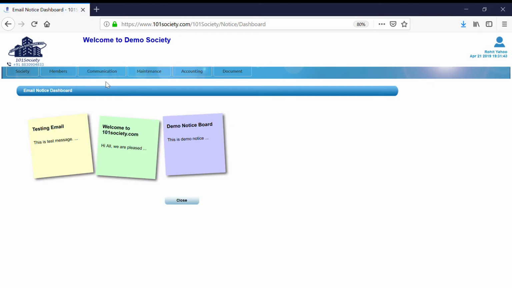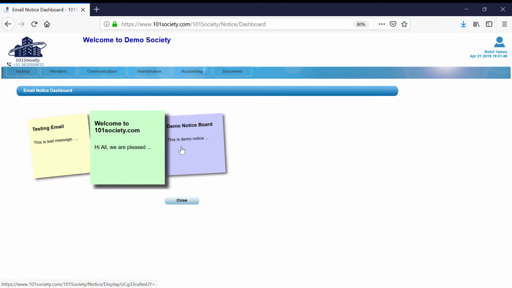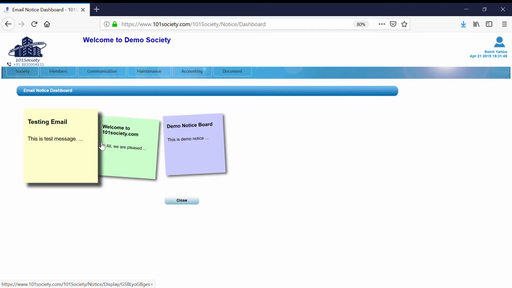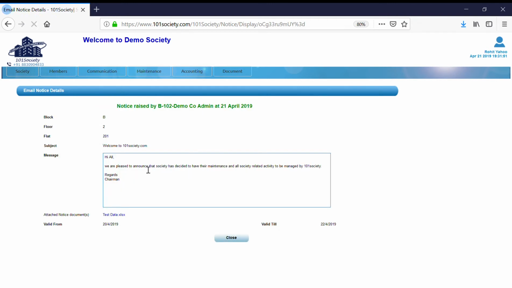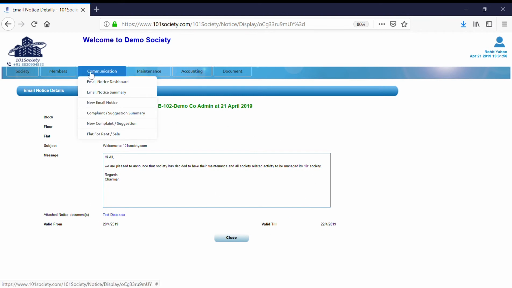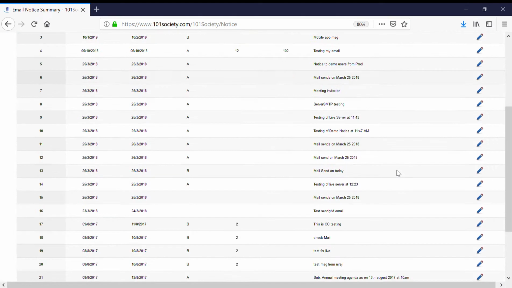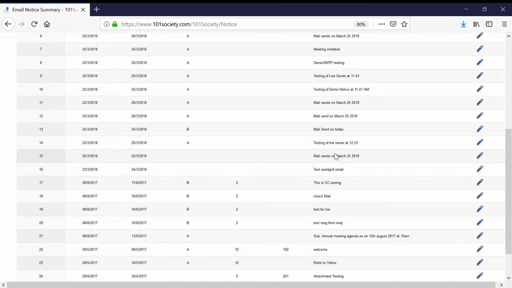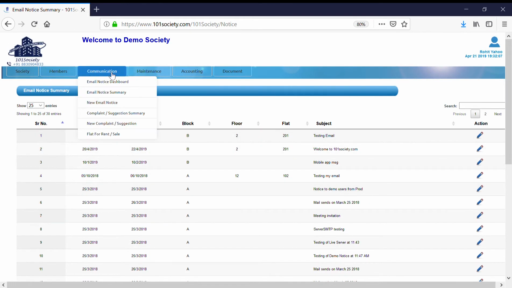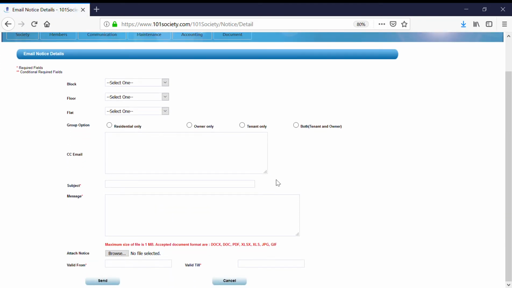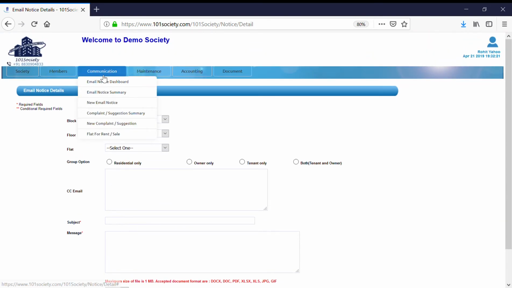Email notice board. These are the active notices which the owner can see. He can see any of them and the same mail has been forwarded to him. The previous summary is available to owners only for those notices sent to him by the admin or to all. The owner can always send a new notice, but it has to go through the entire approval cycle by the admin.